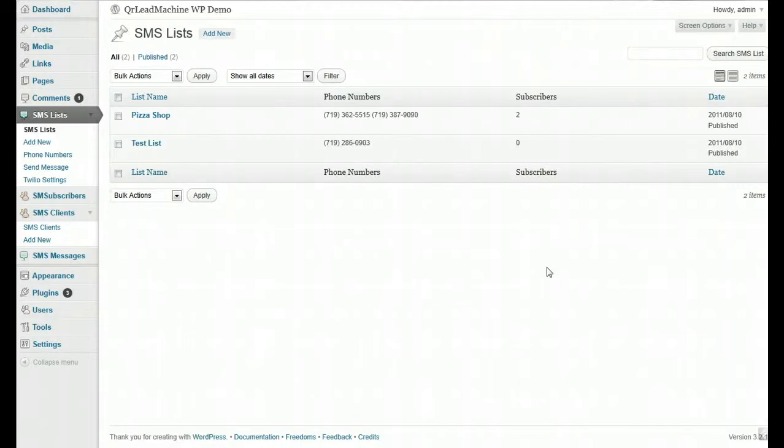So we have created sub-accounts in Twilio. We have created a client or clients, and we've attached that client to one of those sub-accounts. Now what we need to do is edit our list so that it is attached to a client.